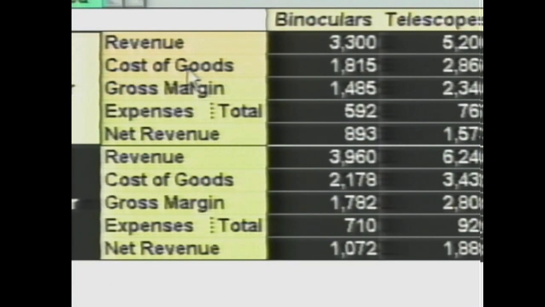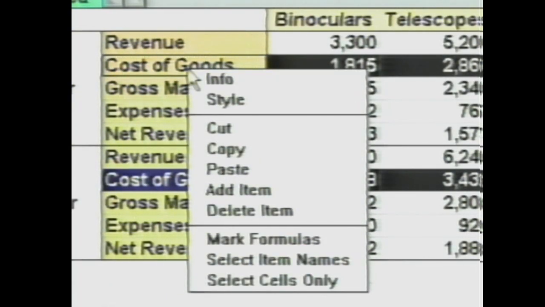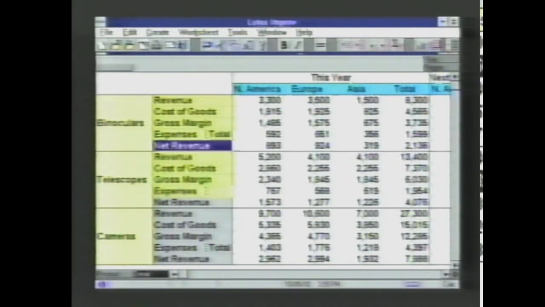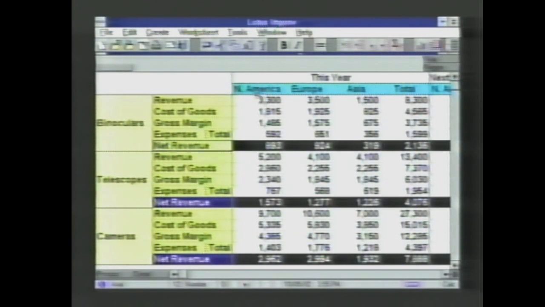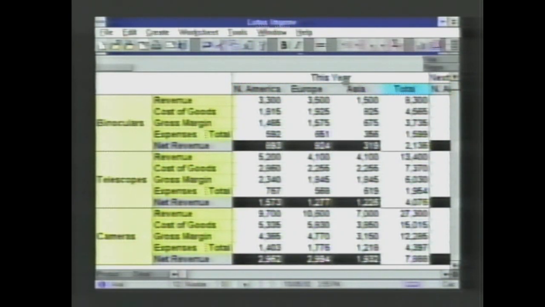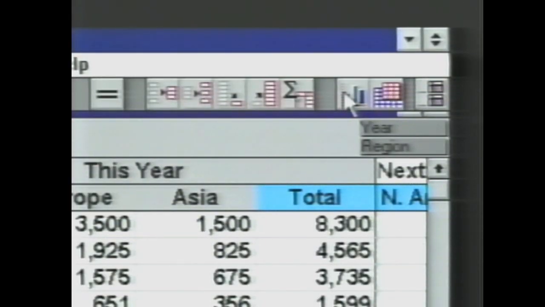Click on the right mouse button to display a quick menu of possible actions for any selected Improv object. And presentations are just as easy. Just highlight the data and touch the smart icon.